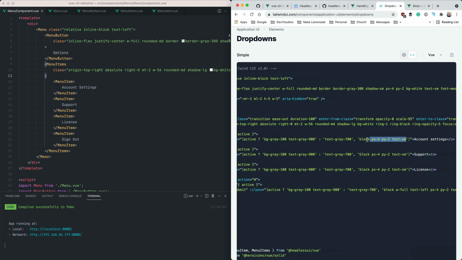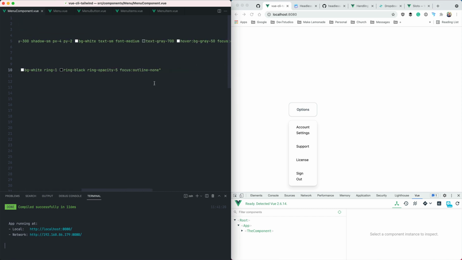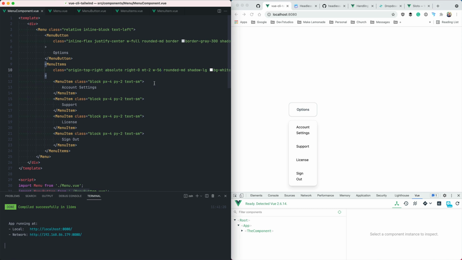So what are they saying here? Block, px-4. Now obviously you could add these classes directly in the actual components themselves, but if you don't add them in the components themselves, then you can style these as you wish at whatever point. I'm going to change some of these because, as I've said in my previous videos, we use a different scale to Tailwind.